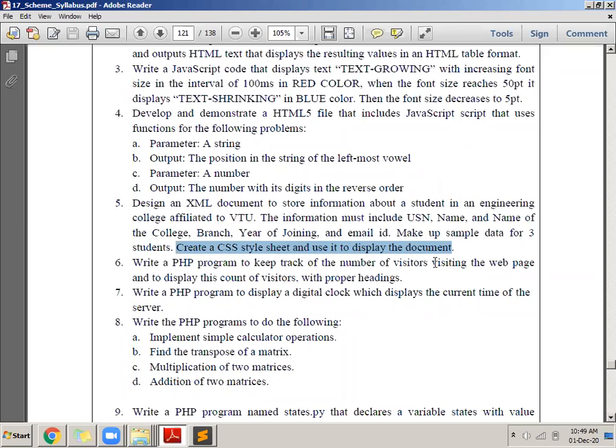It is a data format. Remember, it is not a programming language, nor is it a scripting language. It is a format of data. You all know, in a database, if I have to store data of students, I take information like what is the name of the student, what is the USN number of the student, what is the name of the college, what is the branch, the year of joining, and email ID.